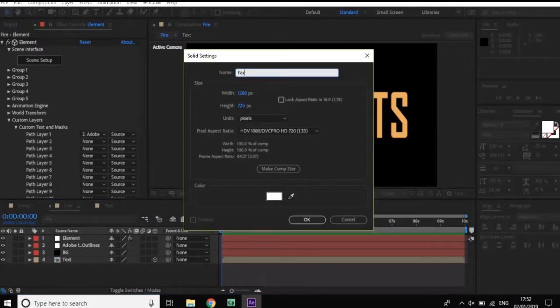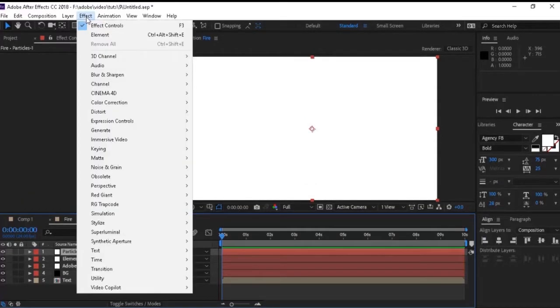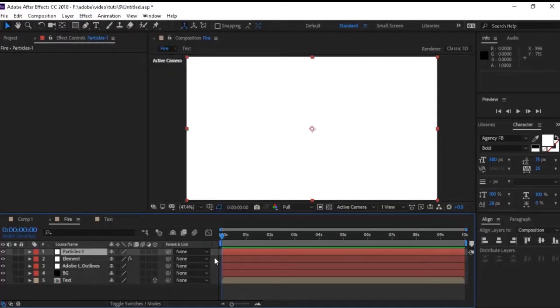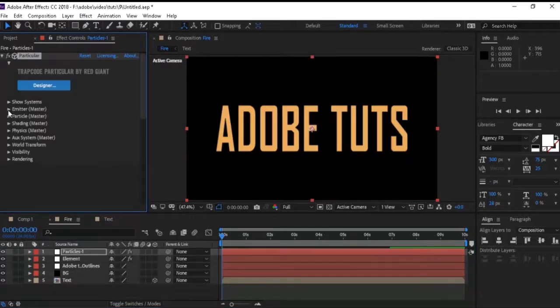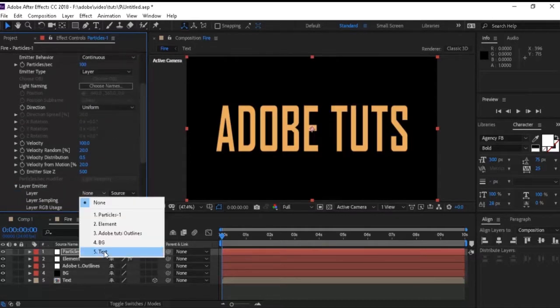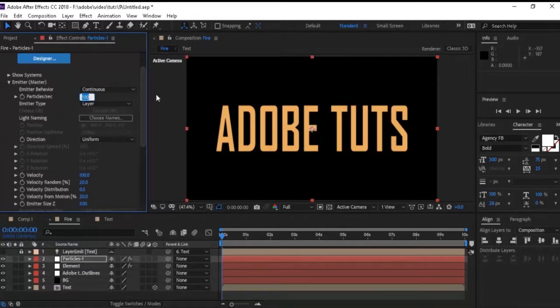For this we have to use Trapcode Particular. Create a new solid layer and name it Particles 1. Go to Effects and Presets and then to Trapcode. Select Particular Effect. Add this to the particle layer. Go to Emitter and change emitter type to Layers. Go to Layer Emitter and select the text composition. Change particles per second to 300,000.